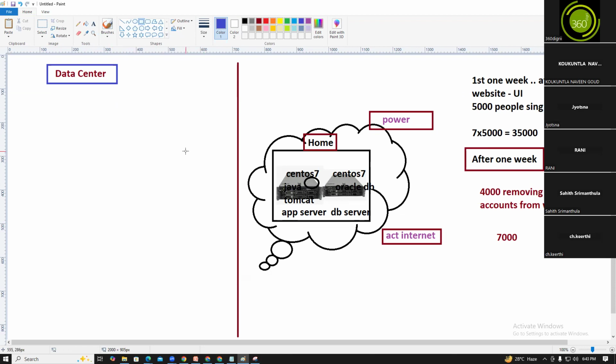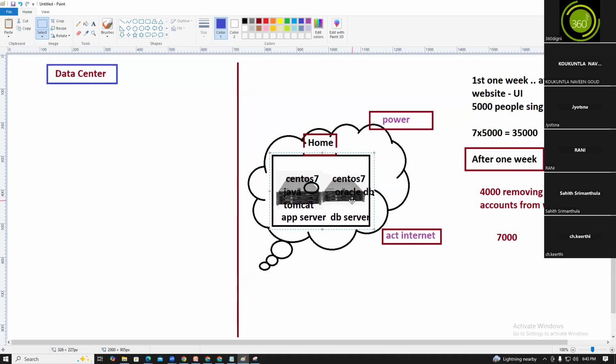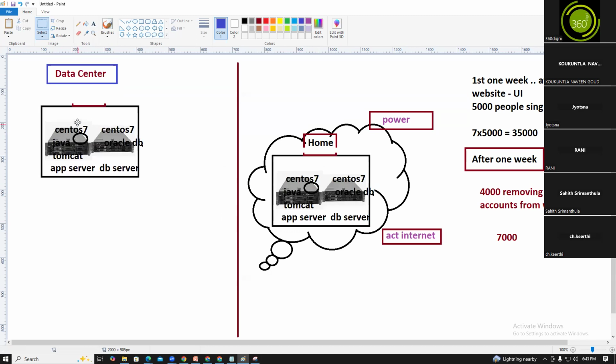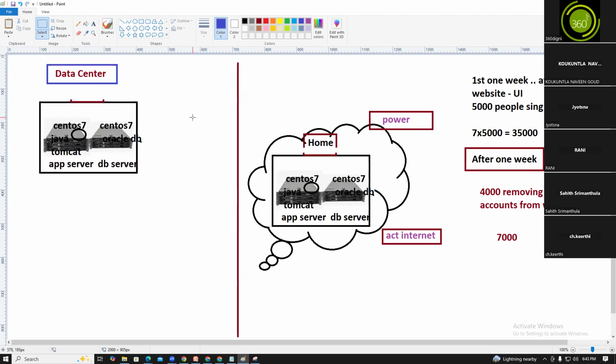So data centers are providing rental space to keep our servers. We need to keep the servers somewhere, so we can keep these servers in the data center. They are providing rental space, and what else are they providing?